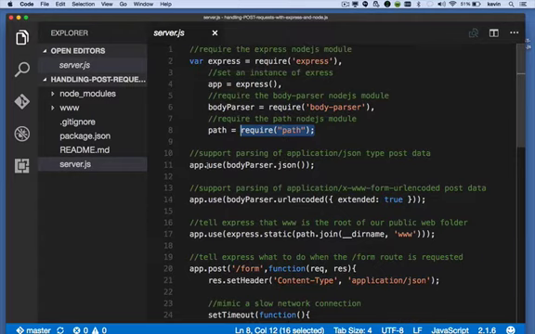So first, let's talk about this line here. We want to support the ability to return JSON. And if we want to do that, we need to use body-parser. This is the module we require up here. So we're telling the app that we want to use bodyParser.json. And that just gives us the ability to return JSON in our response.